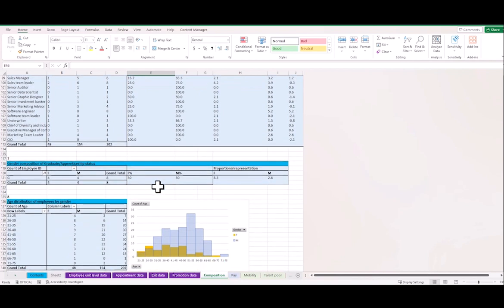Okay, moving down to look at the gender composition of the graduates. And what we can see straight off the bat is that we've got 50-50 representation. When we look at the proportional representation, we can see 8.3% of that female cohort are graduates. So that's actually a pretty high proportion. It's definitely a big gap with the male representation, which is 2.6%.